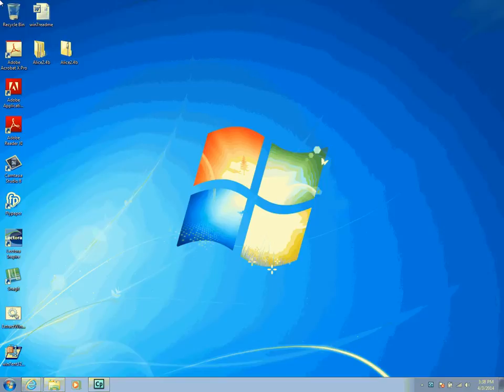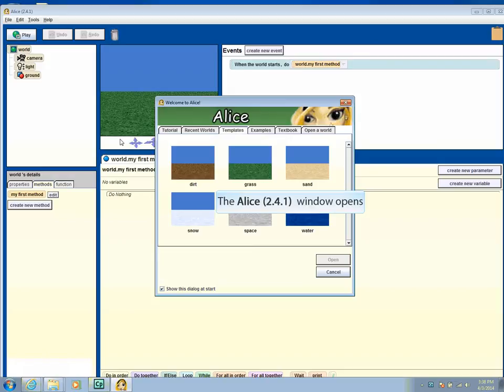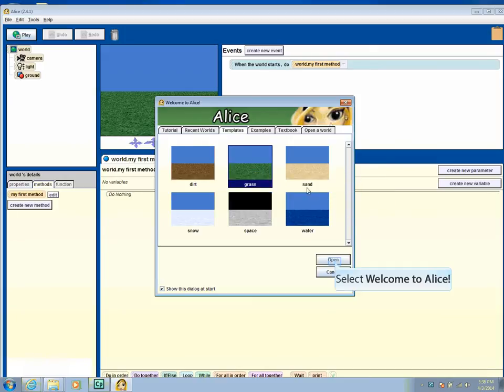Welcome to Programming Fundamentals. I'm going to walk through an exercise on page 147 of your textbook. This is exercise number 3, Fahrenheit to Celsius. I'm going to launch my Alice program, and I'm going to open up a blank template.